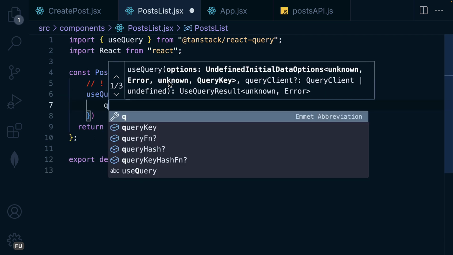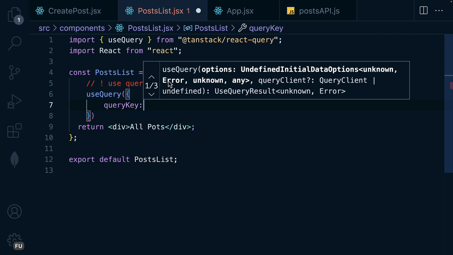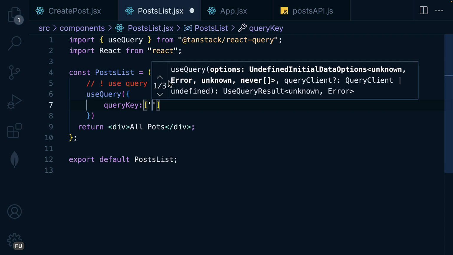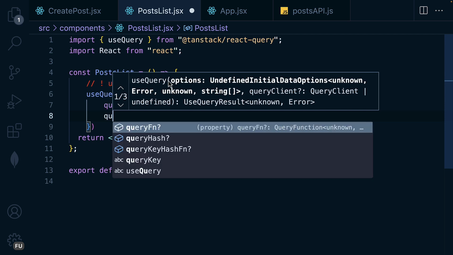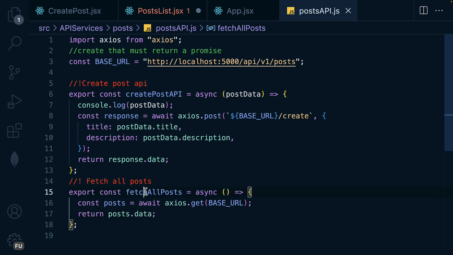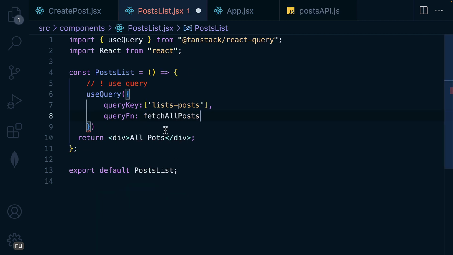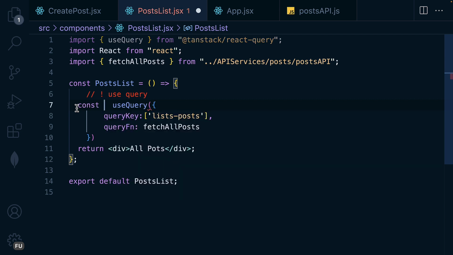The first property is going to be query key. The value for the query key is going to be used by React Query for caching and to perform other logic behind the scenes. And we have to place it inside an array as list post, and comma here, and then the query function, and we have the query function as fetch post here. And that is it. So let's go ahead and assign to post data here, which is equal to that.